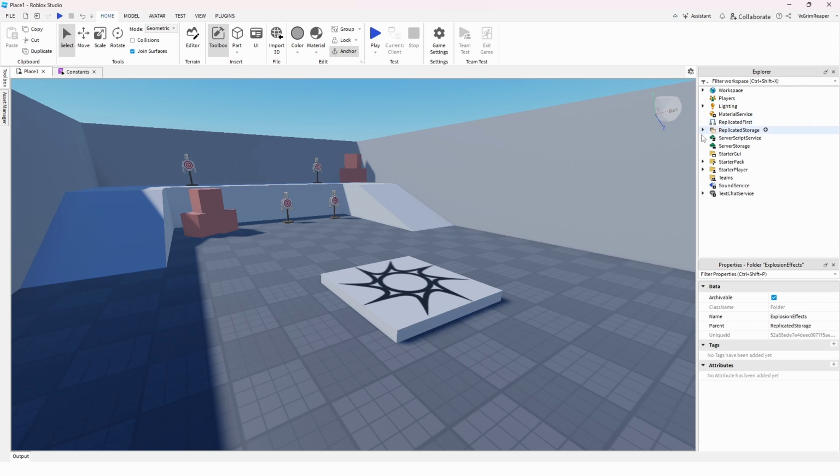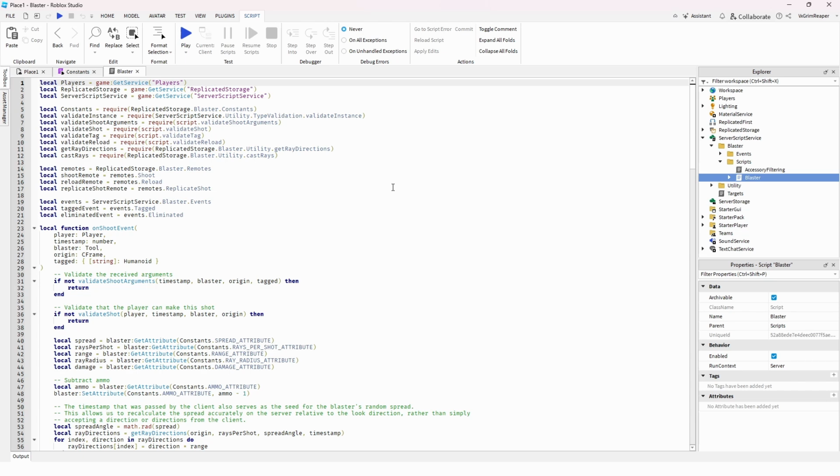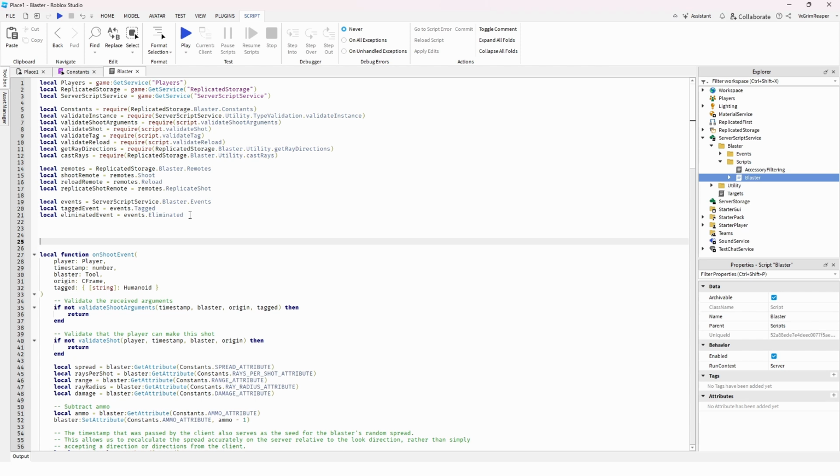So now let's go into server script service, under blaster, under scripts, and into the blaster script. Now we're going to be creating a couple new functions. So let's make some space. Say local function, we'll say custom explosion, and then we'll say position, if I could spell.